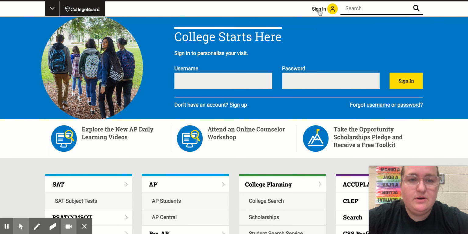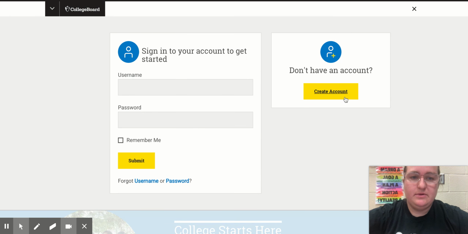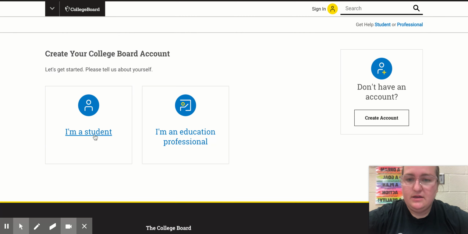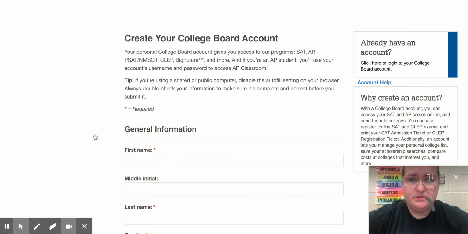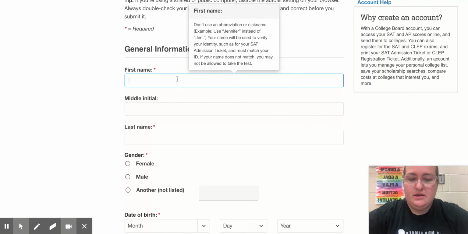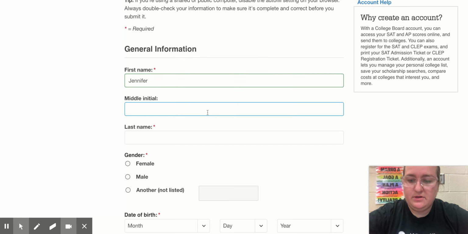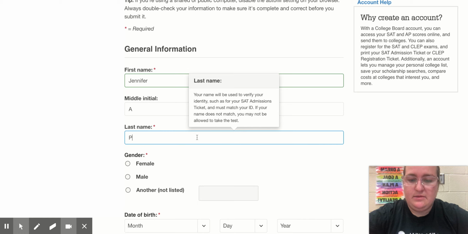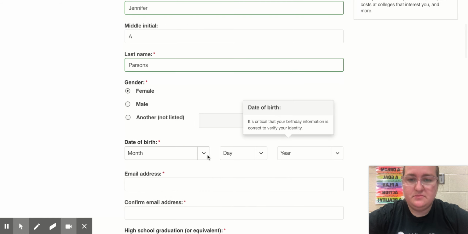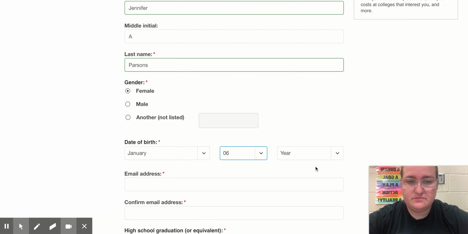So I'm going to go up here to sign in. I'm going to click Create an Account. You're going to click on I'm a Student. And then we are going to type in your first name, your middle initial if you have it, your last name, your gender, your birthday. I'm going to pick a year about your guys' age.